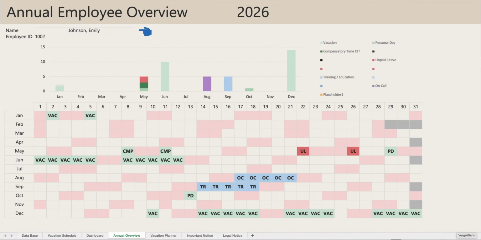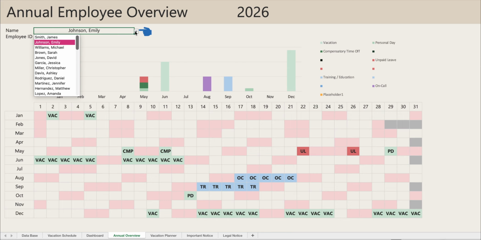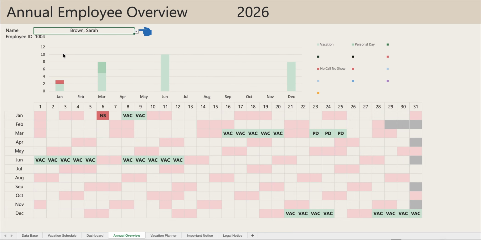This sheet gives you a detailed yearly overview for one selected employee. At the top of the worksheet, you can select the employee using the drop-down menu. Once an employee is selected, the overview automatically updates and displays the corresponding absence data from the PTO Planner.